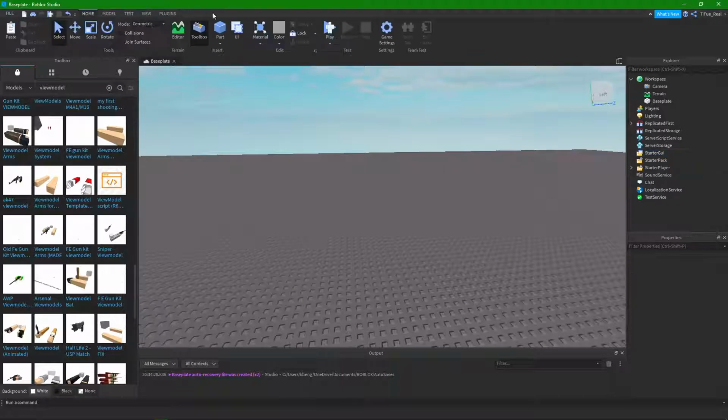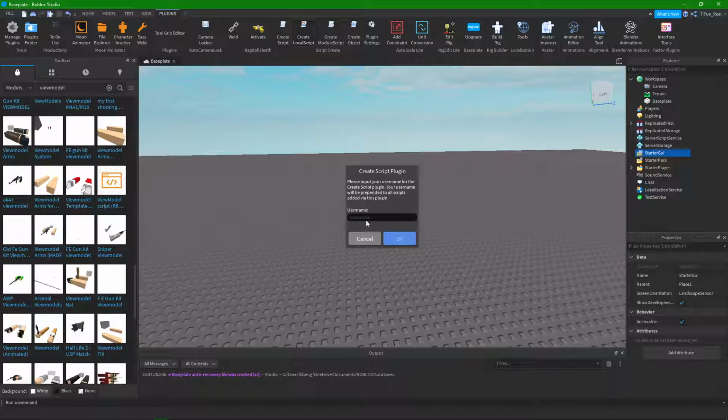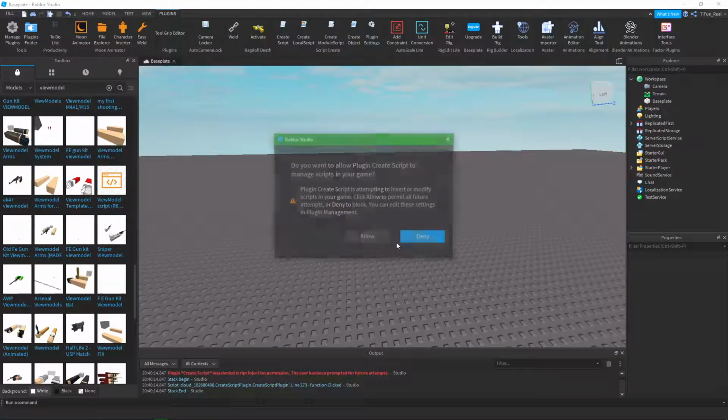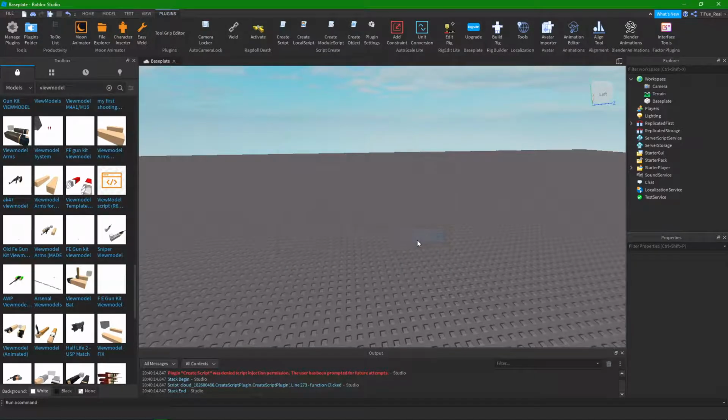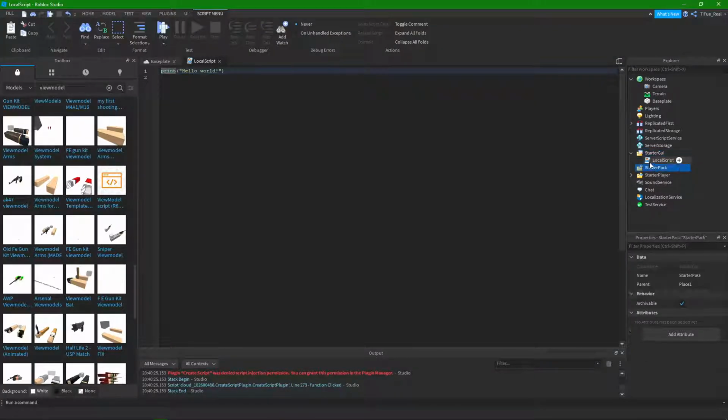So I'm going to insert a local script into StarterGui. Create local script. I'm just going to name it gun script. Oh, I just pressed deny. Whoops. Great, I broke it. Let's just go ahead and insert a local script.